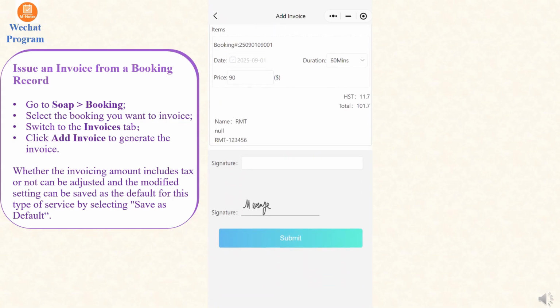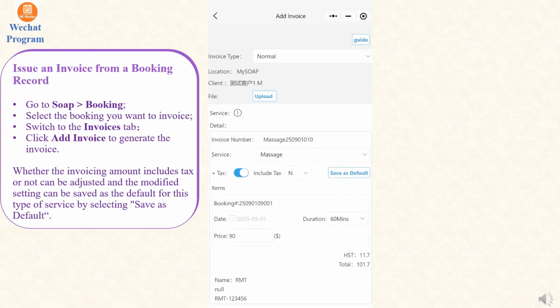The invoicing amount can be adjusted to either include or exclude tax. By default, tax is added on top of the total amount. The modified setting can be saved as the default for this type of service using the Save as Default option.